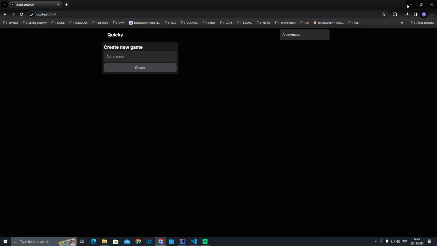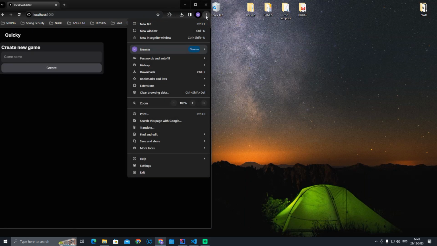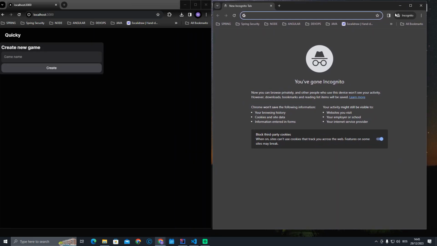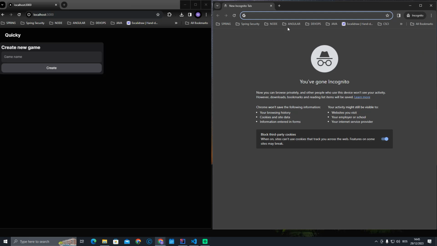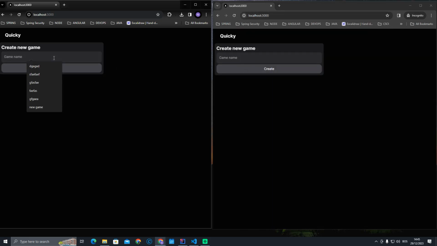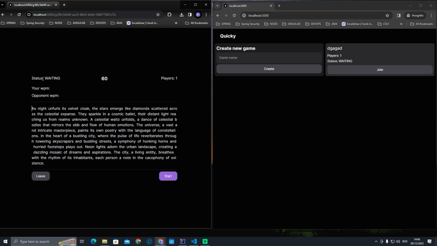Basically, when you just load the screen, you have an option to create new games, and to demonstrate this, we'll need another incognito window. This will be our other player. So if we go to localhost 3000, now if I create some game with this very unique name, I should be joined immediately into the game.